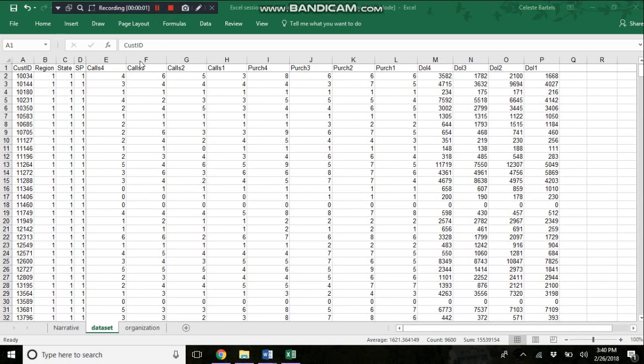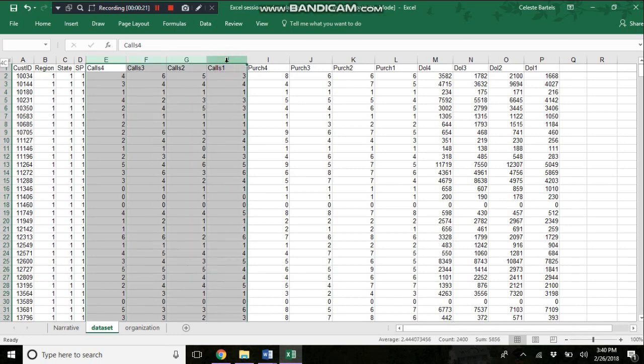Okay, for task 3, we're going to sort the columns for calls, purchase, and dollars in ascending order from left to right rather than descending order by quarter, keeping the calls, purchase, and dollar columns together. So what these instructions are talking about is here in columns E through H, you can see that calls up here are not in correct order.